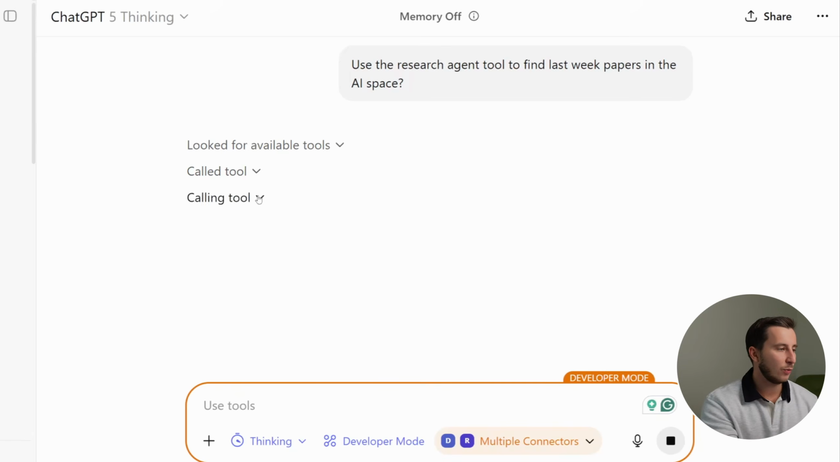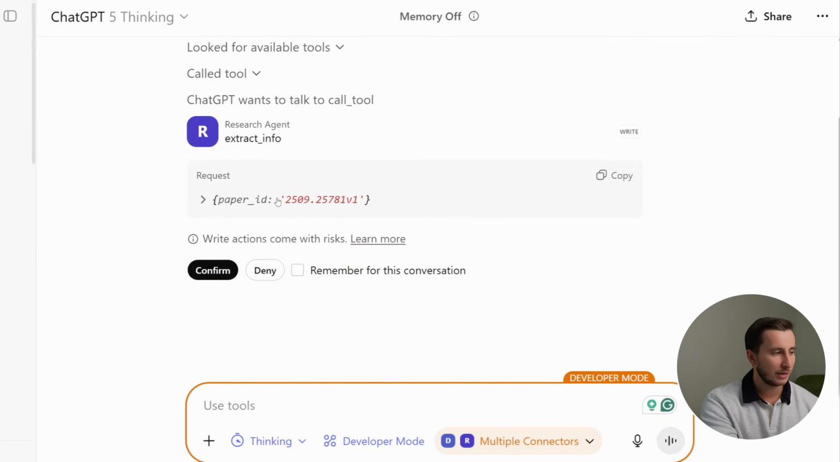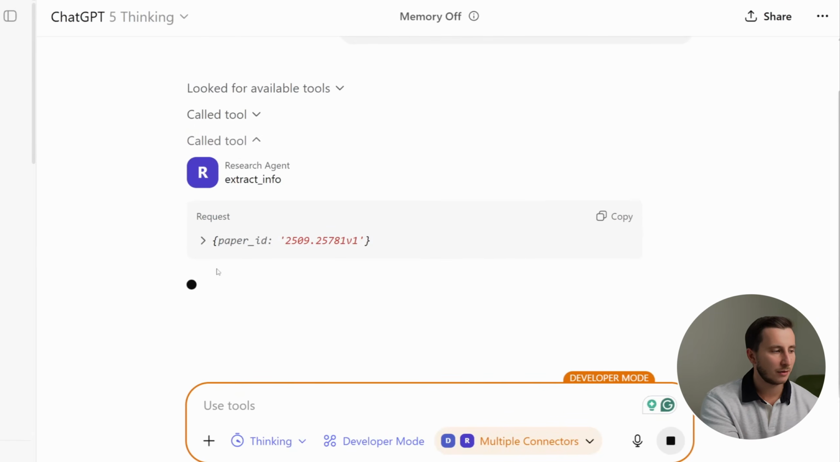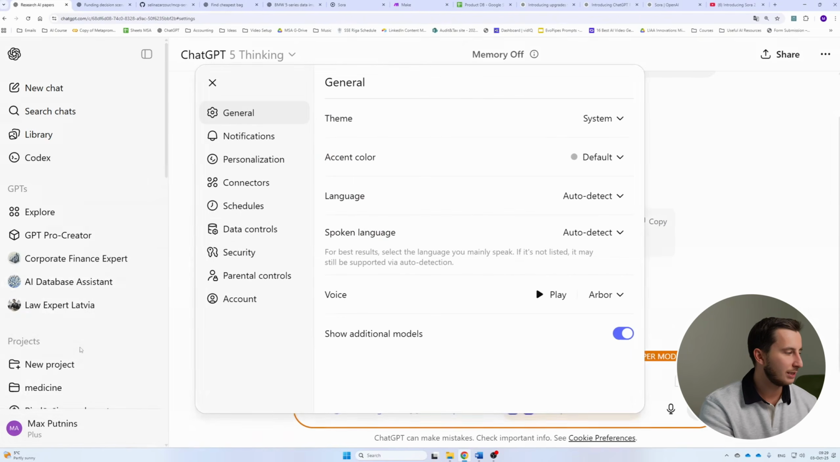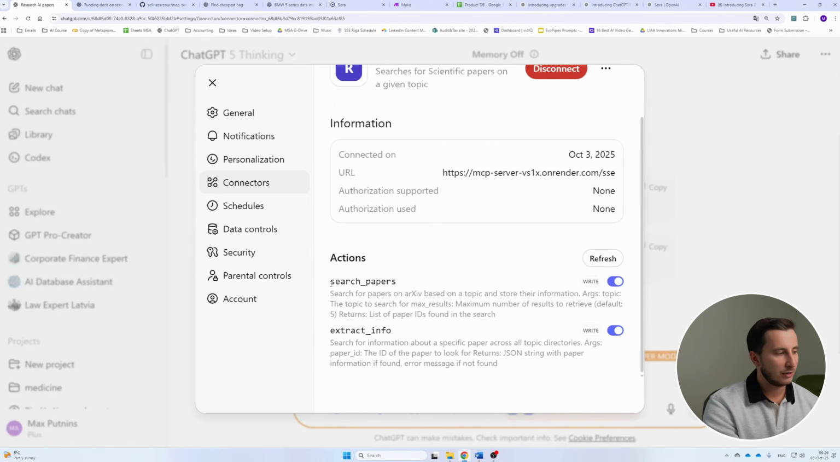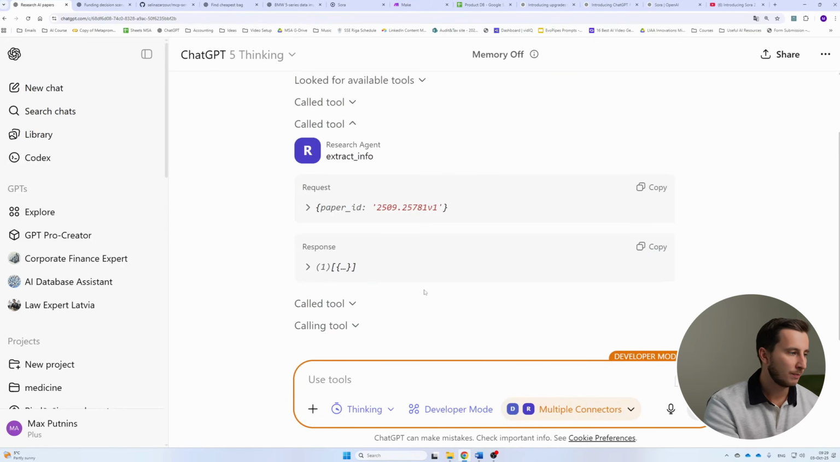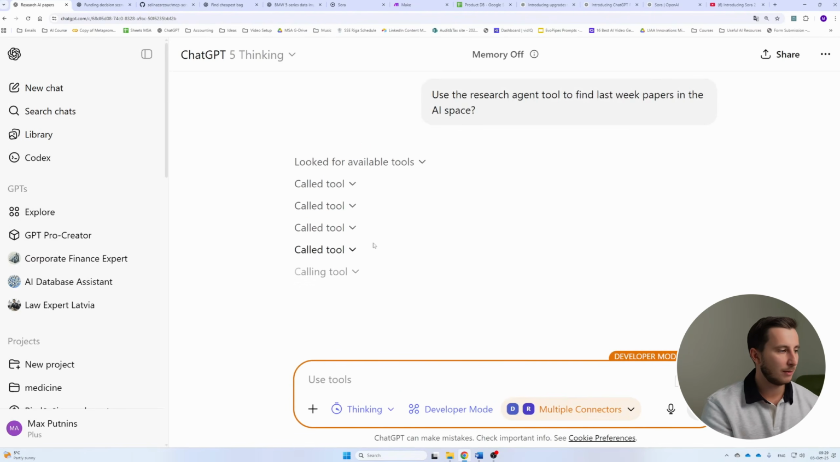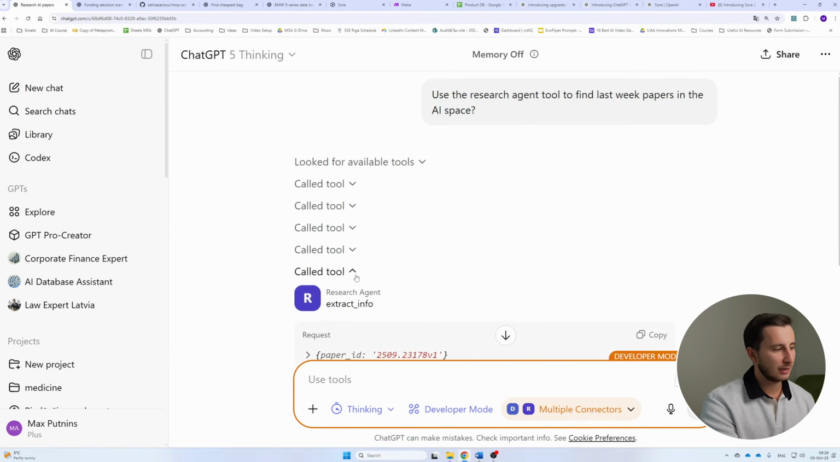Now let's wait a little bit while it extracts the information. That's another endpoint that we have available, and I can check the endpoints. If I go back to the settings, go to connectors, and go to my research engine, here I can see the different endpoints available within a specific tool. So now I have two tools remembered in this chat, and the model is going to search for different papers and extract the information.